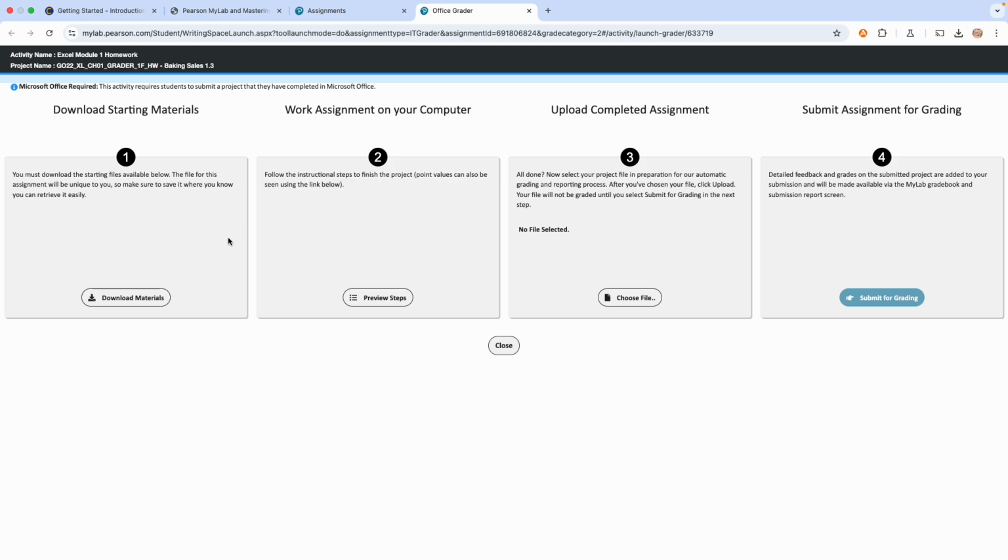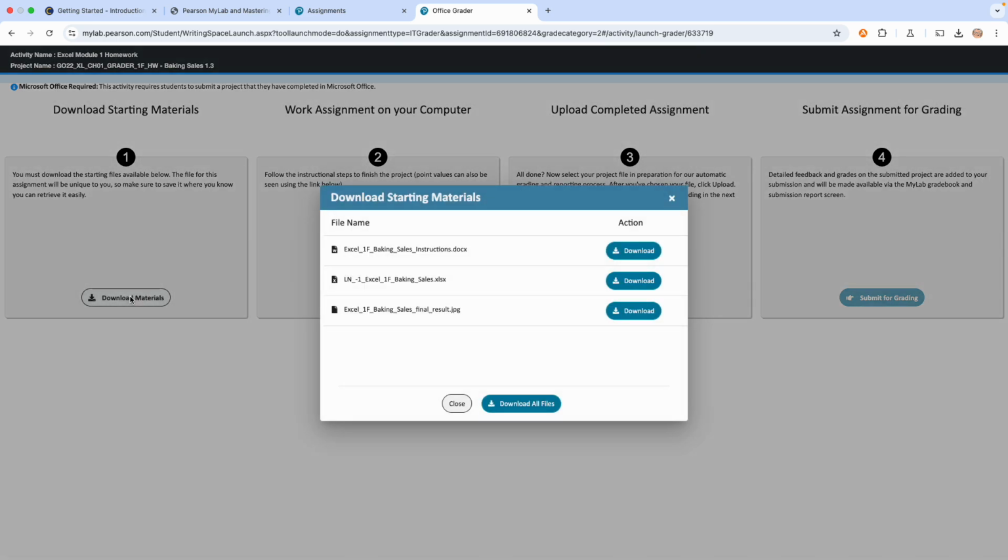Okay, the second step is redundant. The file that you download in the second step is the same file you download here. In step one, if you download all the materials, you get the doc file, which is an instruction set. That's actually the same file you get in step 2 here. The .xlsx file, that's the Excel file that you're going to be working on. And then this .jpg file is a picture of what your final results should look like when you've completed the assignment. So I'm going to say download all files.